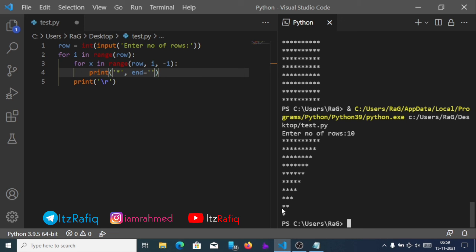So this way we can display different patterns in Python. There are many other patterns like pyramid and others. We'll discuss those patterns in the next video. So for today's video, this much only.